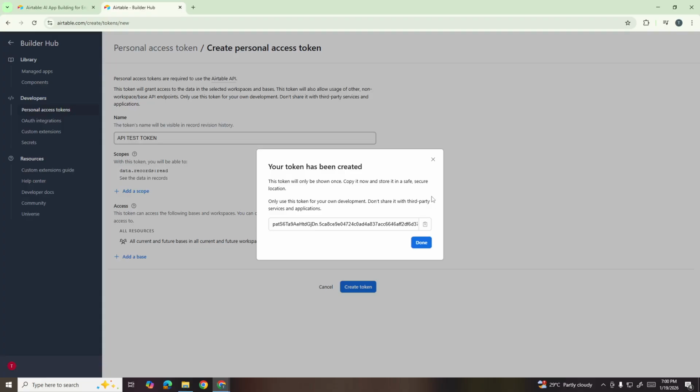And that's it. You've successfully created and acquired your personal access token from Airtable. You can now use this token to connect Airtable with other applications and automate your workflows.